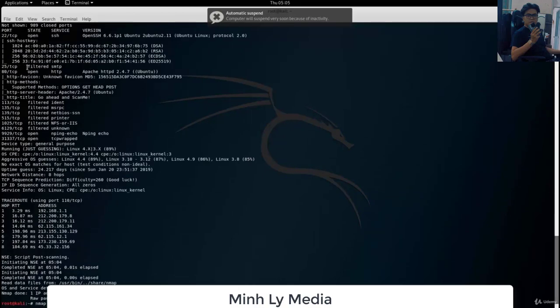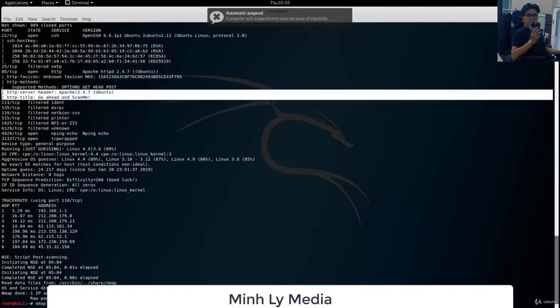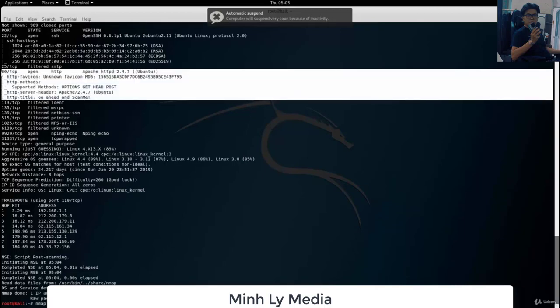And under the open HTTP Apache port, we can also see the version. And also here under port 80, which is the Apache HTTP 2.4.7 Ubuntu, we can see the supported methods on the website, which are options, get, head, post. Now this is the information that we didn't really see in any of the previous scans.